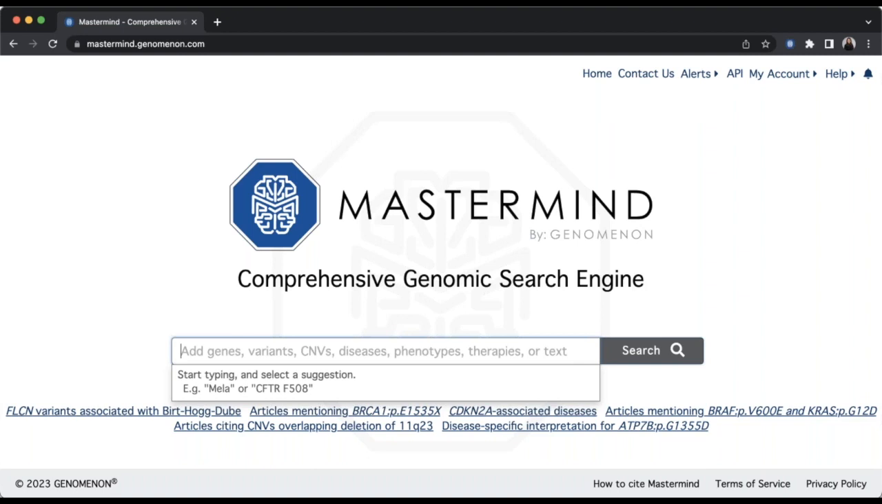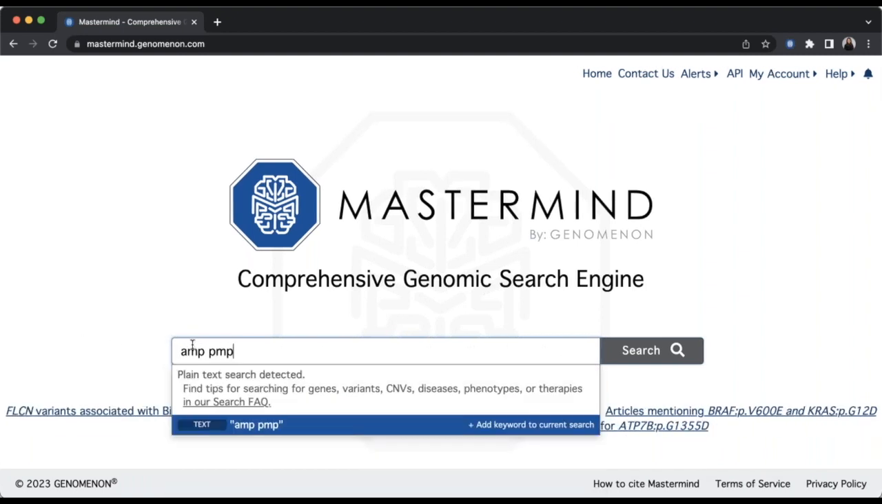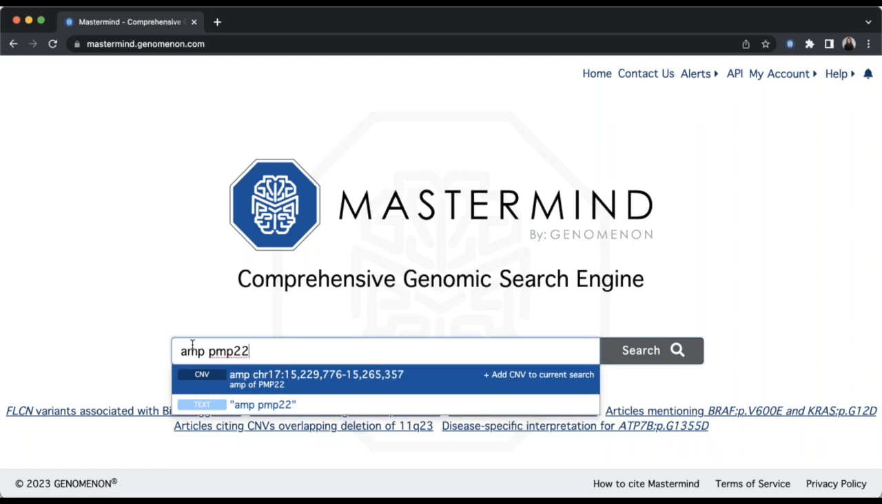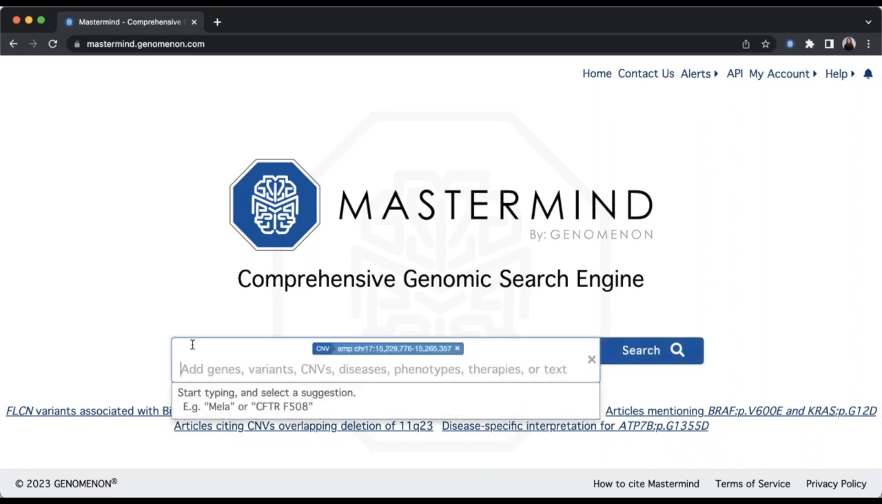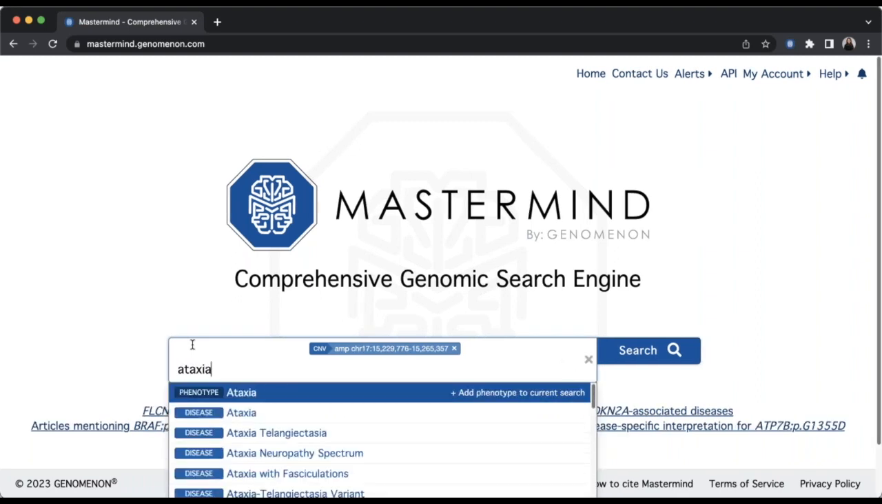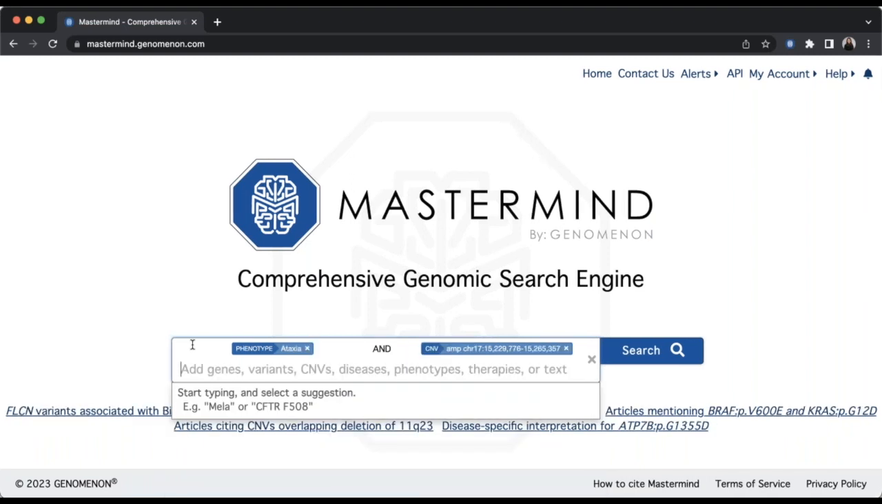So for example, if I want to search this CNV right here, I'm just going to hit enter so it gets added to the search bar rather than continuing with my query and adding phenotypes or something like that. Just going to hit enter, and now it's been added to the search bar. And now I can mix and match, right? So I can add in a phenotype at this point, and I can just hit enter to add it to the search. And I might have multiple phenotypes.